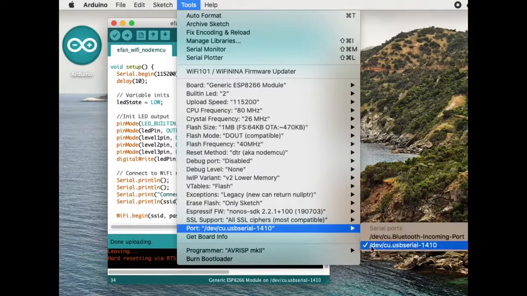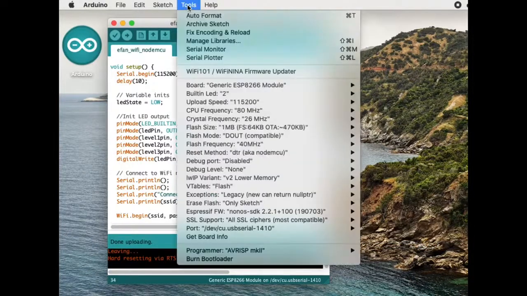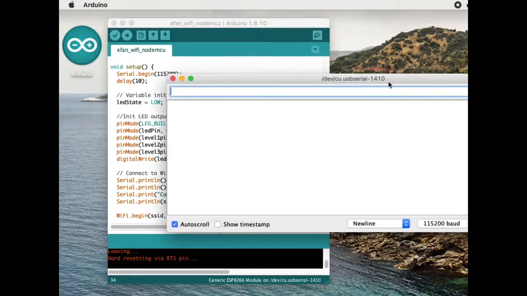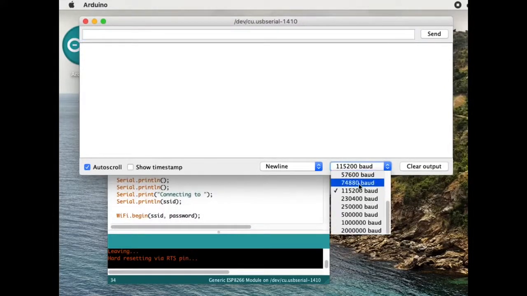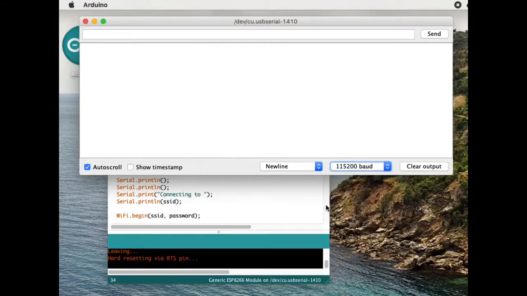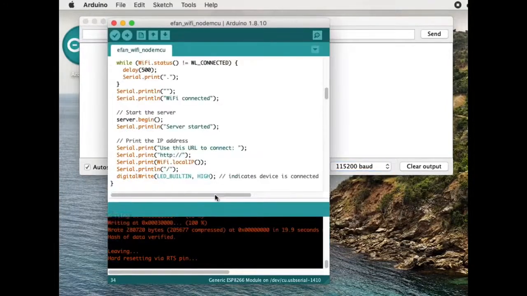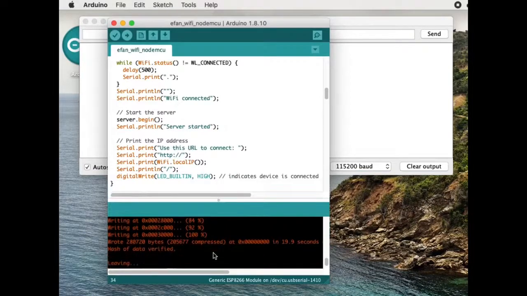Click on Tools, Serial Monitor to open the serial monitor. Set the baud rate to 115200 baud to be able to monitor the NodeMCU. Now, you can click on the upload button to program your device.